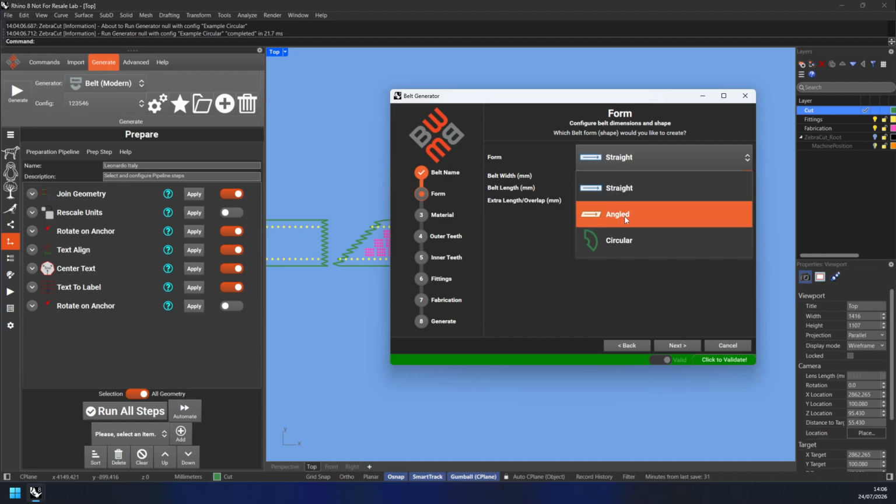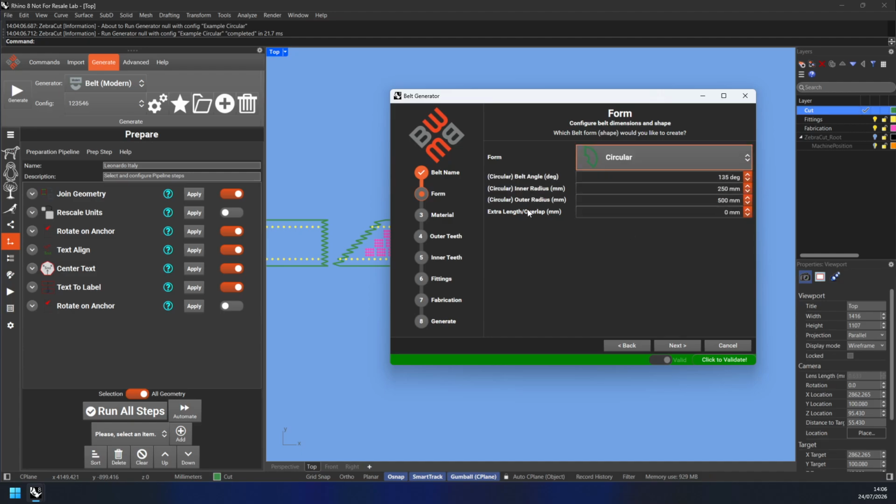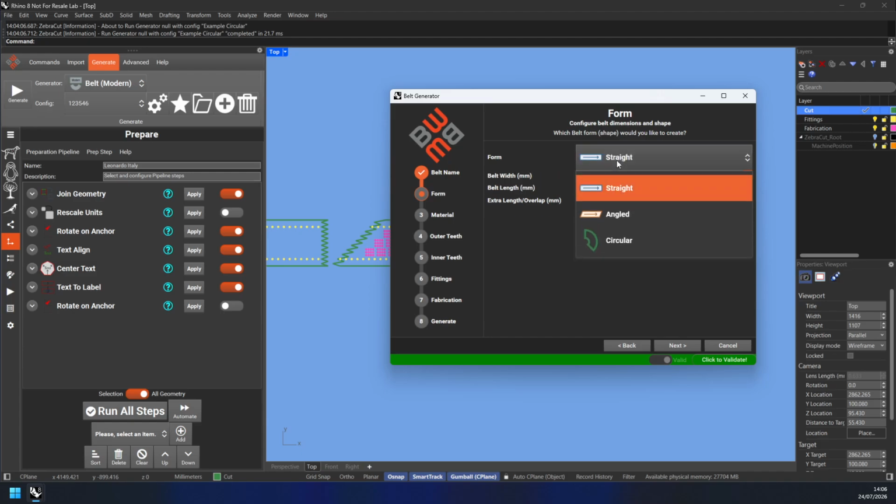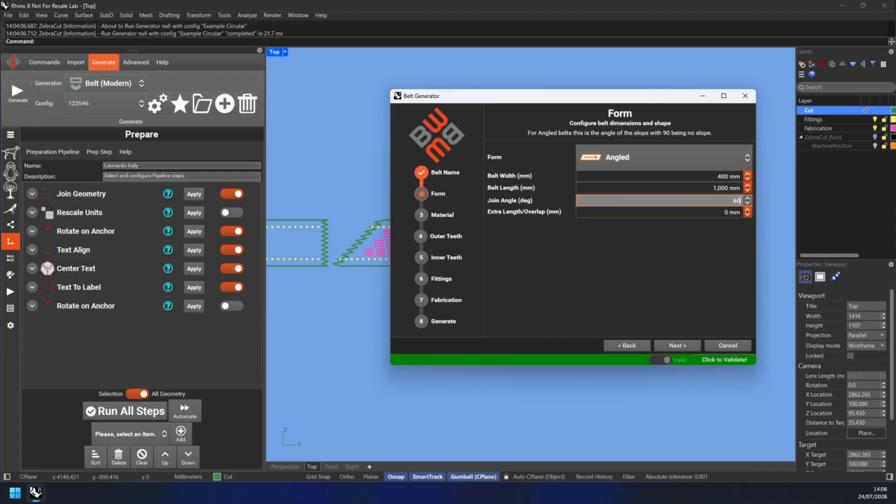Once you select a form, the options that you're presented with will change based on what's required for that form. So for an angled belt, for example, we need to set the angle of the join. Let's say it's 60 degrees. And we've also introduced the ability to have an overlap as well, and that works on all belt forms. So we can have 20 mil overlap if you're not using teeth and you're just overlapping and gluing the belt, or if you want to account for stretch in your material, you could add a couple of millimeters additional length to account for any stretch in the material while it's being cut.